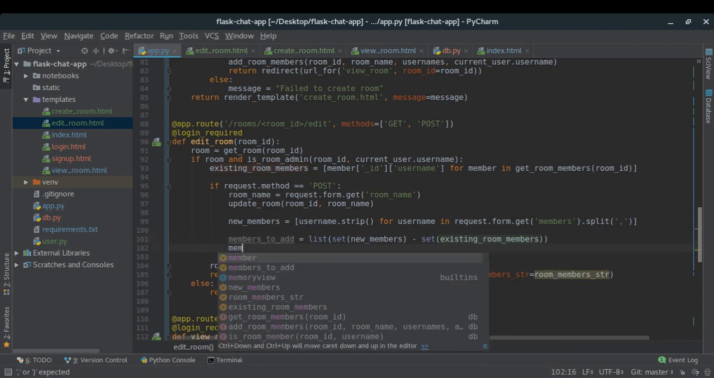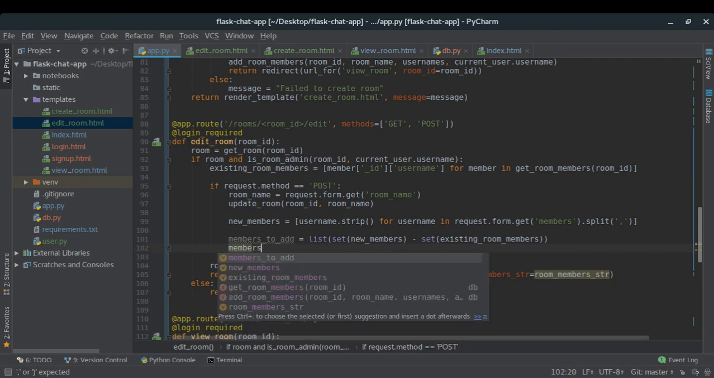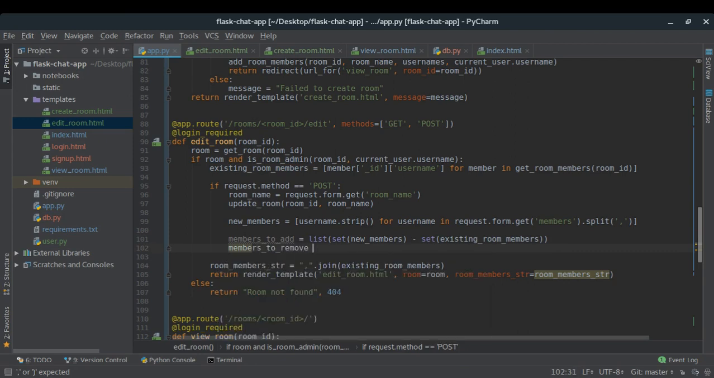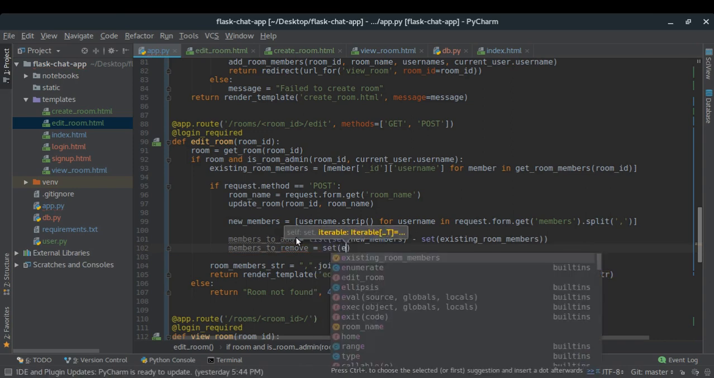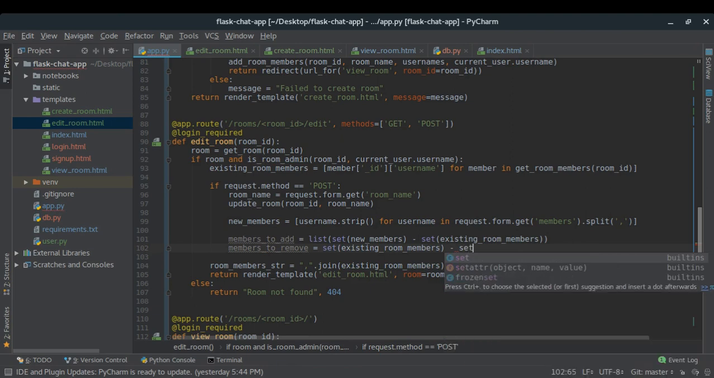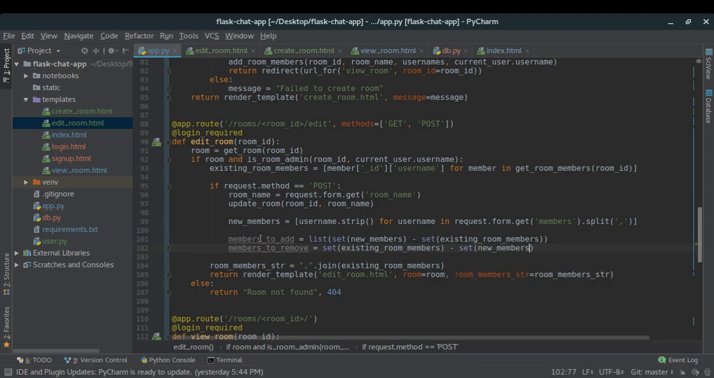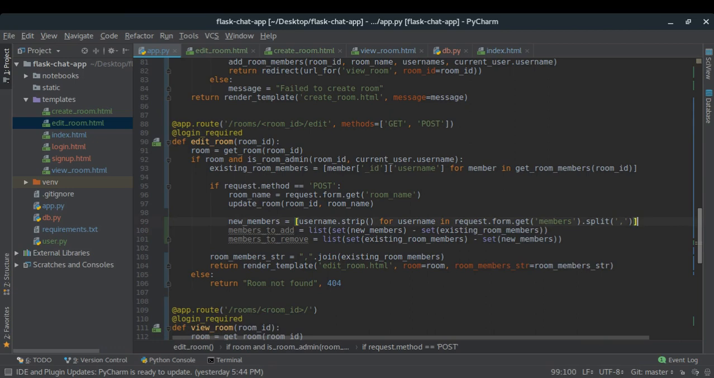And now members to remove. So how do I need to remove? I need to remove the people who are in the existing room members but not in new room members. So this is how it will look. So now let me convert it to a set and then convert it back to a list again. So this way we get the people who need to be added and those who need to be removed.